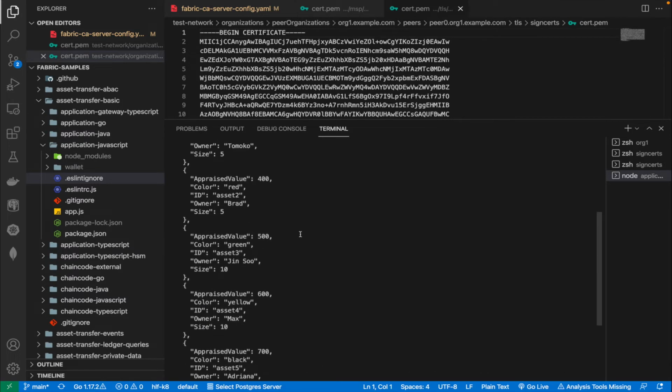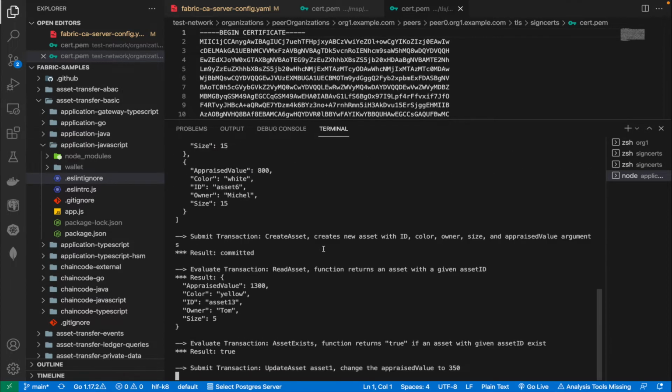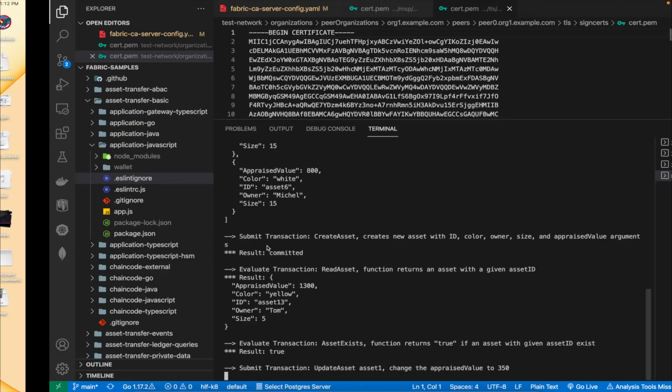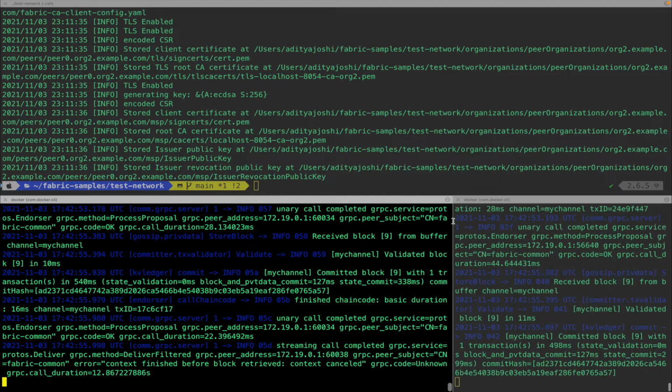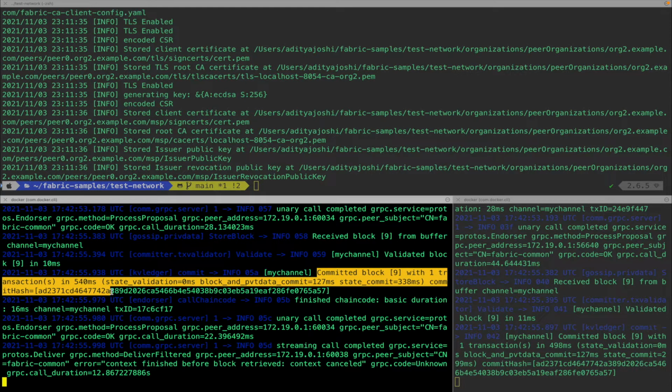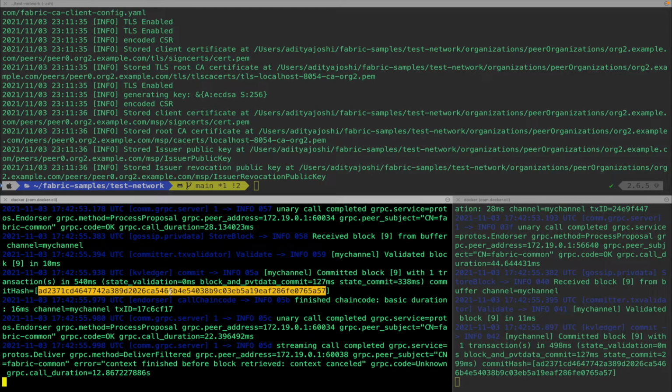So here we can see that we are able to make the transactions. And if we go to the logs here, let me just make this bigger. So here we can see that block 9 was committed with one transaction, and this was the commit hash. We can see the commit hash, as well as the transaction ID, and the channel on which this transaction was committed.